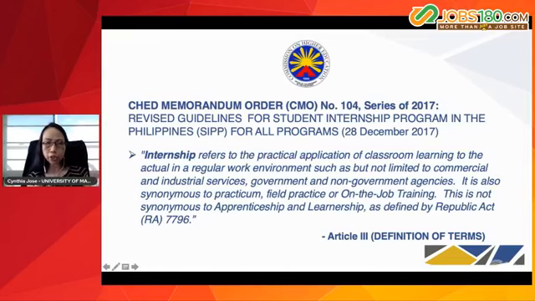I'm going to use this definition on this background from the CMO for later on, kasi nga we all know na we can't do the traditional internship anymore. Both you and your teacher will try to see ano bang pwedeng gawing alternative, knowing what is expected of internship. So let's look at the definition of internship.